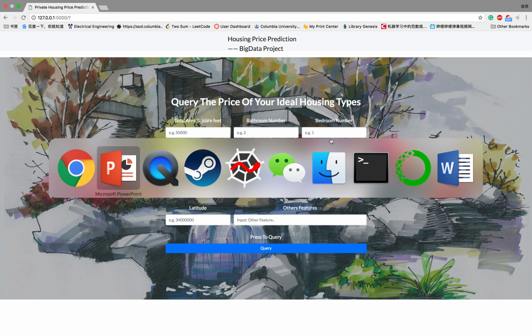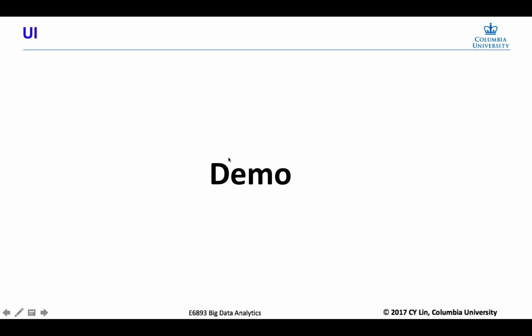So finally, this is our project: using the big data method Spark to model housing price prediction and help users query the predicted price of a house given its features.